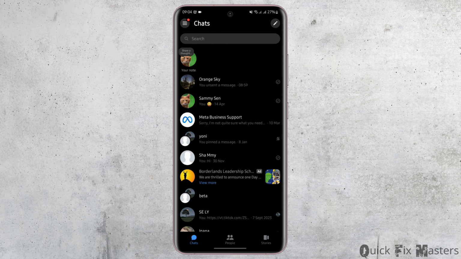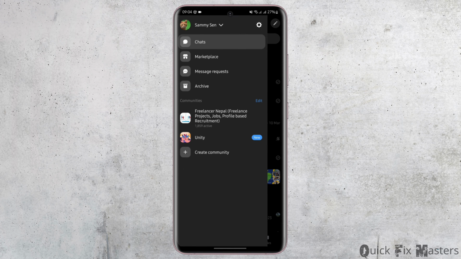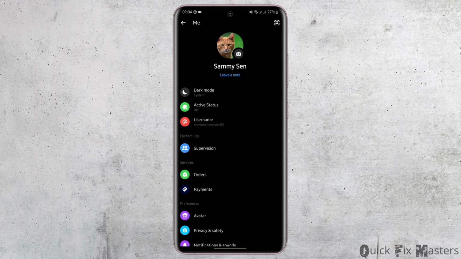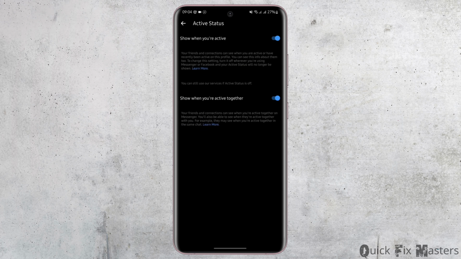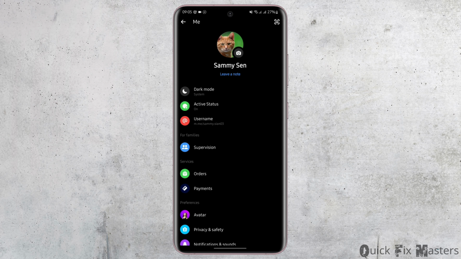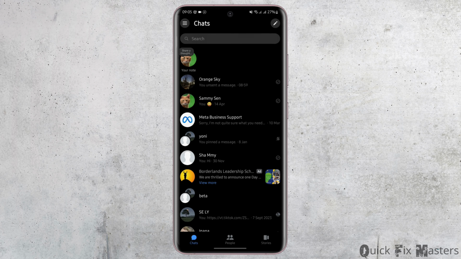Tap onto the three bar icon on your top right. Then tap onto Settings. Here tap on Active Status. Make sure that you have toggled this option on. This option will show when you're active, and this option will show when you're active together with your friends. Now, as you have toggled on both these options, let's go back to our Messenger.